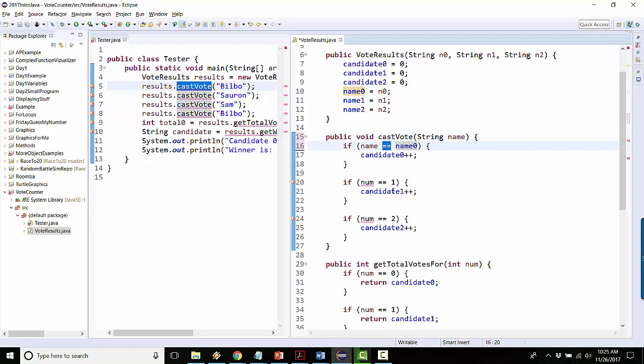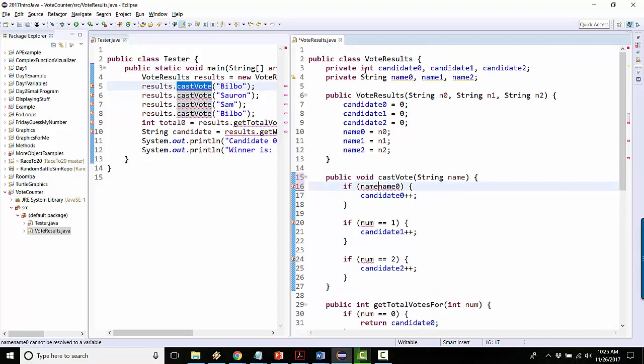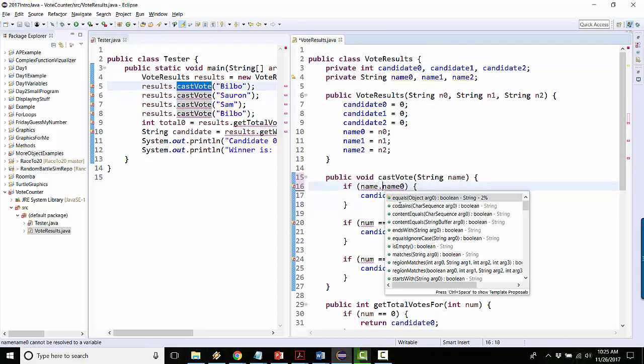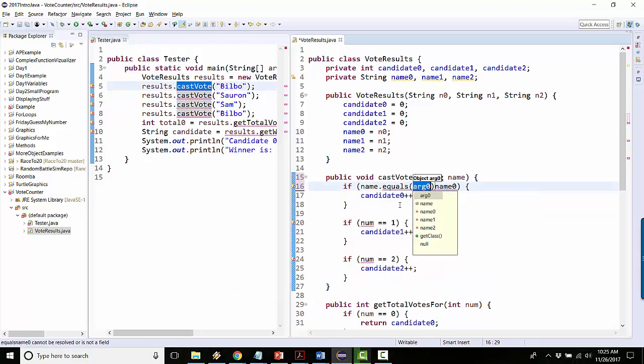You might expect you could do this with a double equals sign. Actually, you cannot do that unless it's for primitive data types that are numbers, like int, double. Actually, I guess Boolean also. If you're going to check for string equality, you want to say name.equals. So I'm checking if this name equals that name.